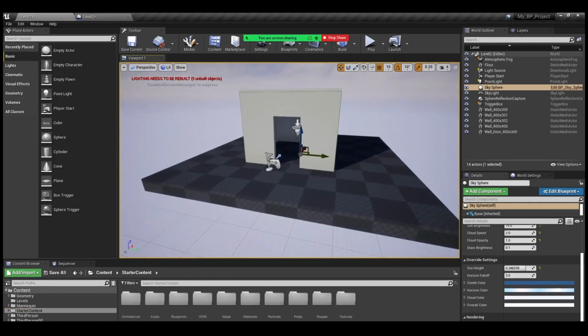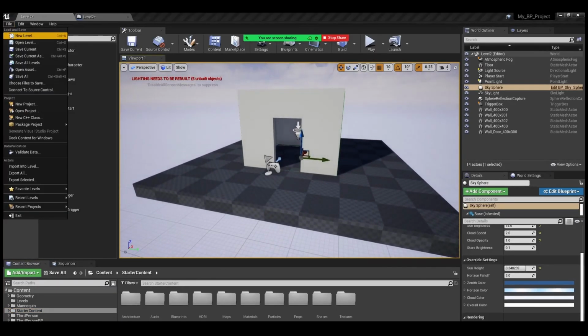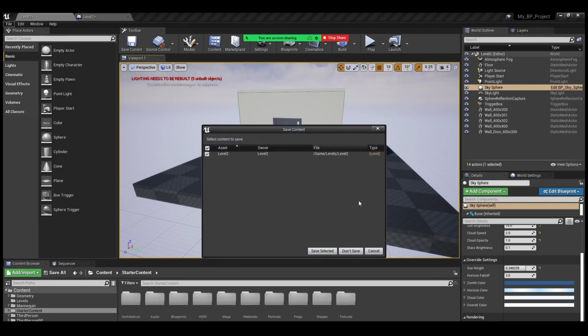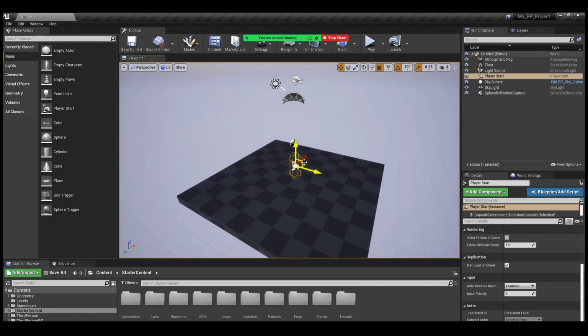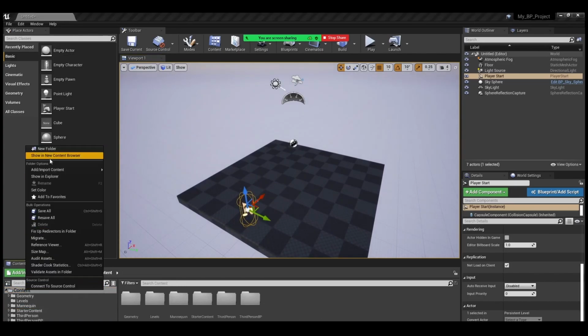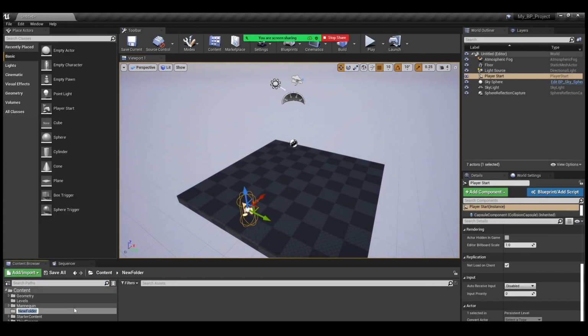Now let's jump on to the Unreal Engine. I'll create a new level, take it as default. Let's save it, select right over here. Now let me create a new folder, saying it as my blueprints.